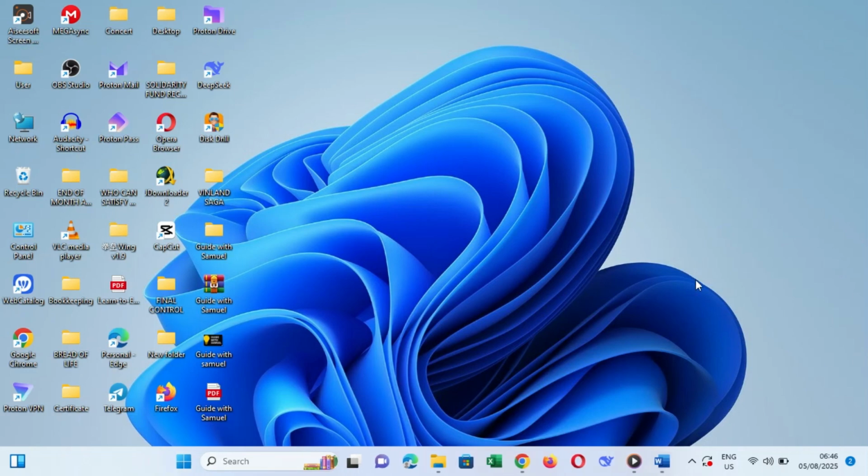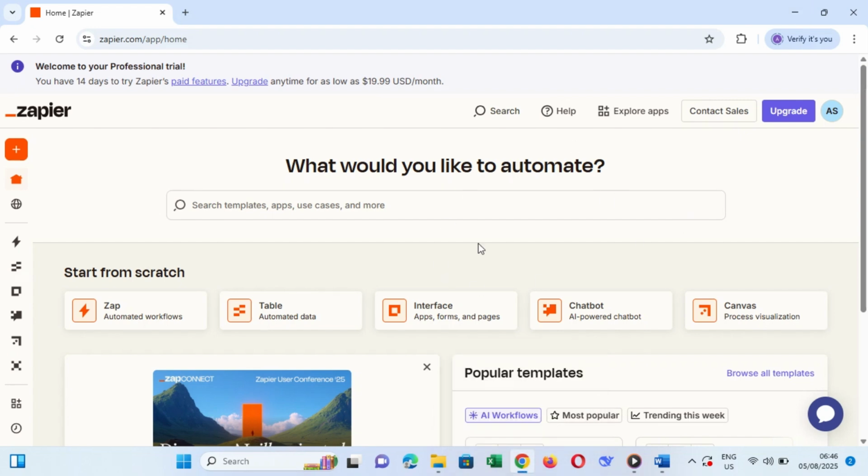In this video, I will show you how to create your first automation in Zapier using the built-in AI tool. Once you have signed into your Zapier account, you will land on the main dashboard. At the very top, you will notice a text box that says something like, describe what you want to automate.